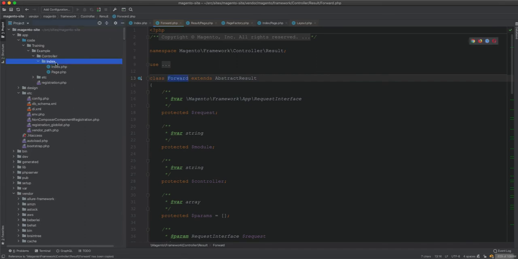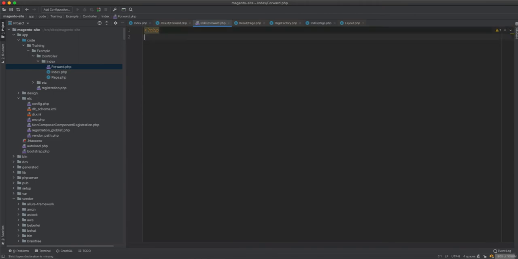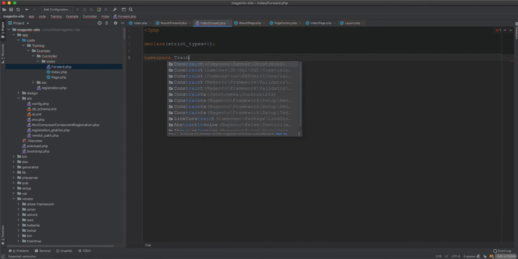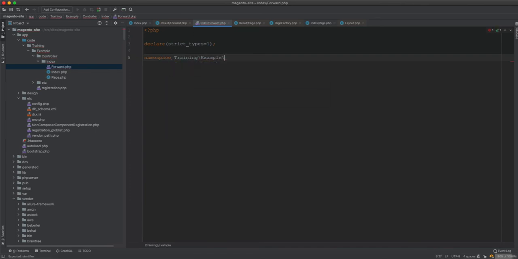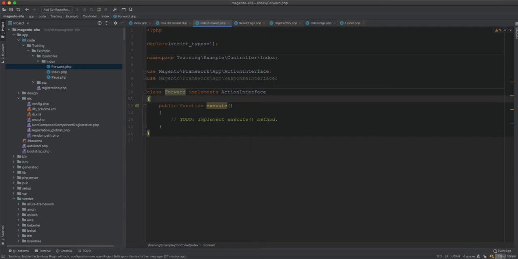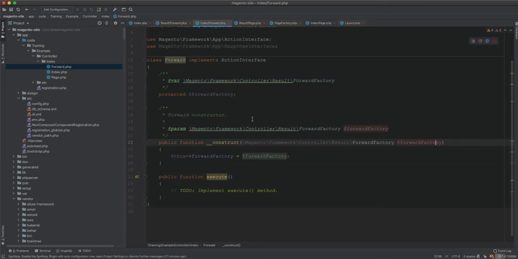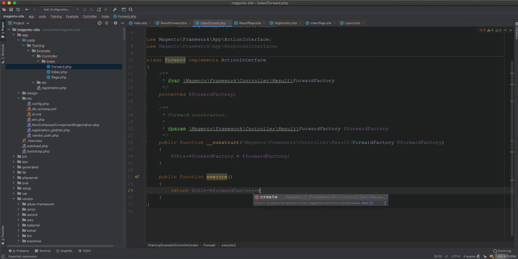So if we just create forward controller, namespace training, example controller, index, class forward implement action interface, having a constructor, then add the forward factory, initialize, and what we need to do here is return this forward factory create.